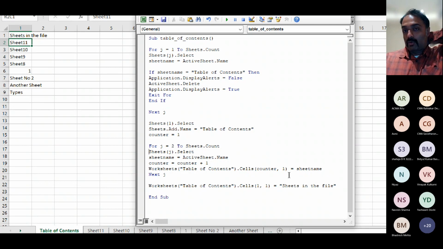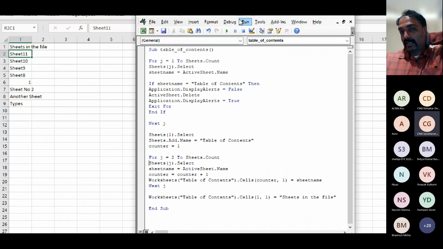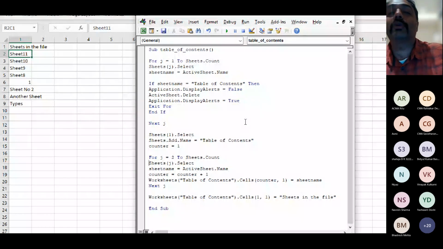You stop the code. Make sure that your code is correct. First, do the testing. In the testing, small issues may come. You overcome those issues. Once you have finalized your code, this is my final code. Then before you rerun it, you insert some sheets just for testing purposes and then run it.